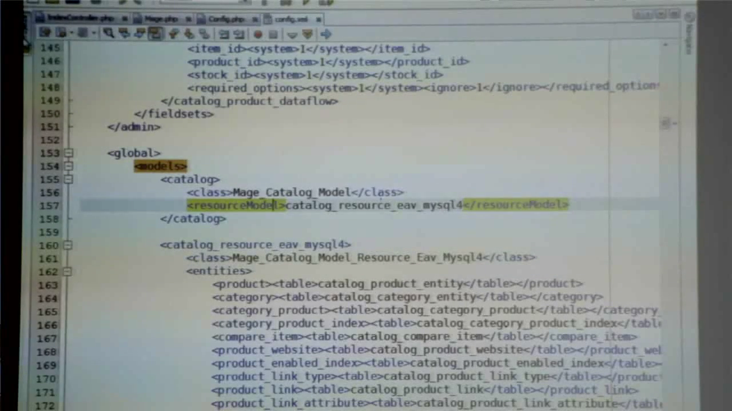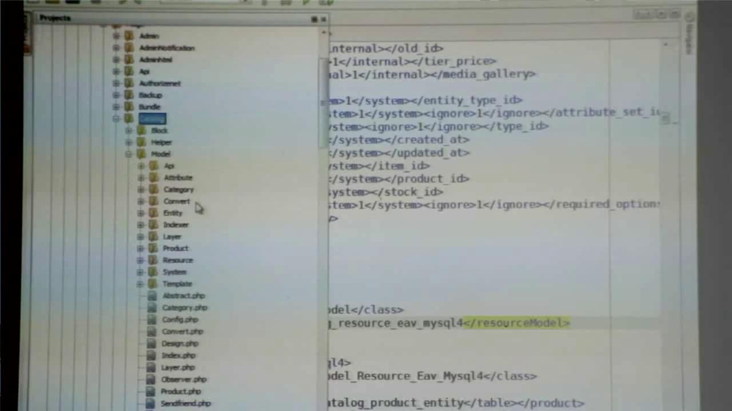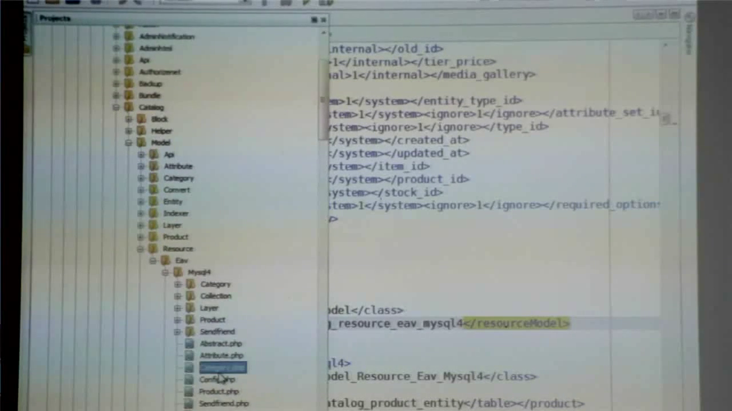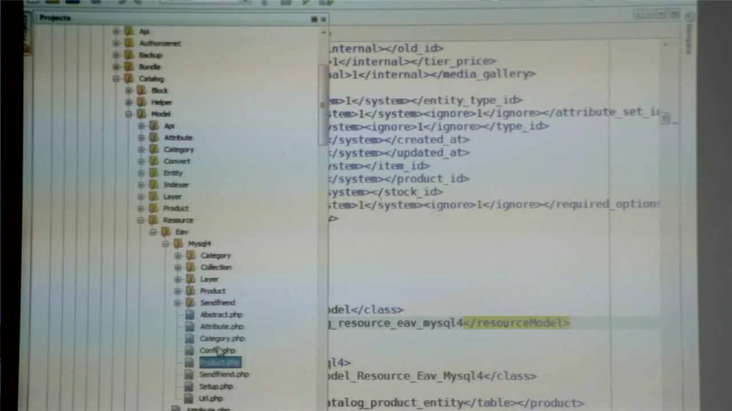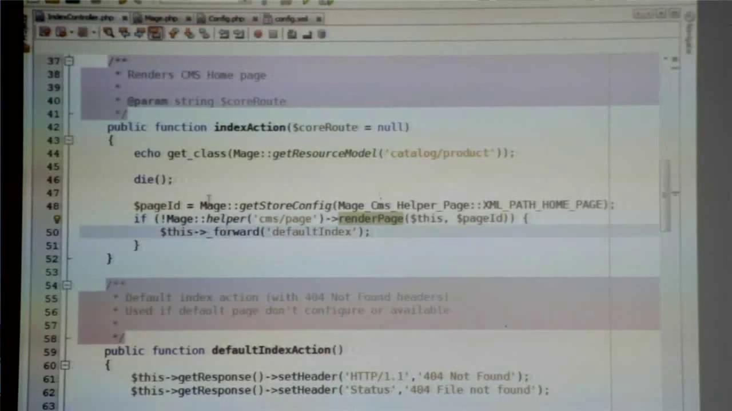And that path, of course, would be Mage catalog model resource EAV MySQL 4 product. It's very easy, but hard to learn. So again, the class name is the location in the file system. Good. And for sales helper and template block instance, it's more of the same.